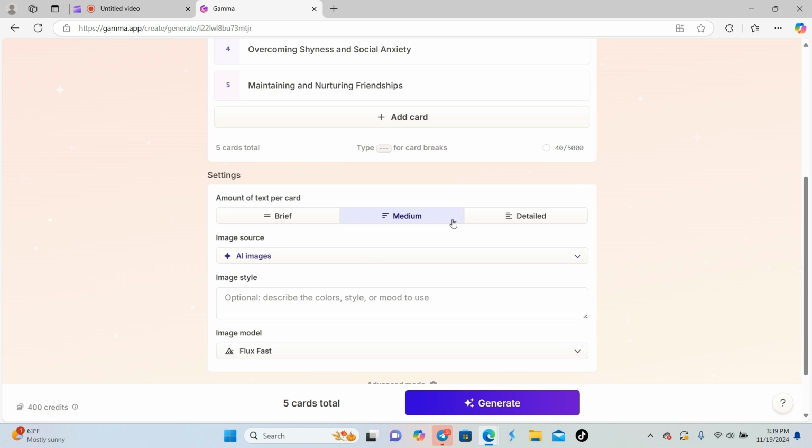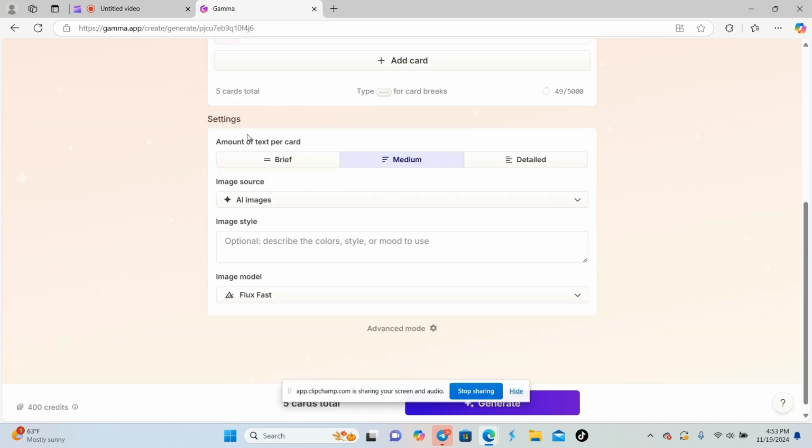You can click on this plus if you would like to add an additional card to your presentation. You also have additional settings around here. In the settings, we have the amount of text per card. I would like brief, medium, and detailed. So I would prefer the brief one.